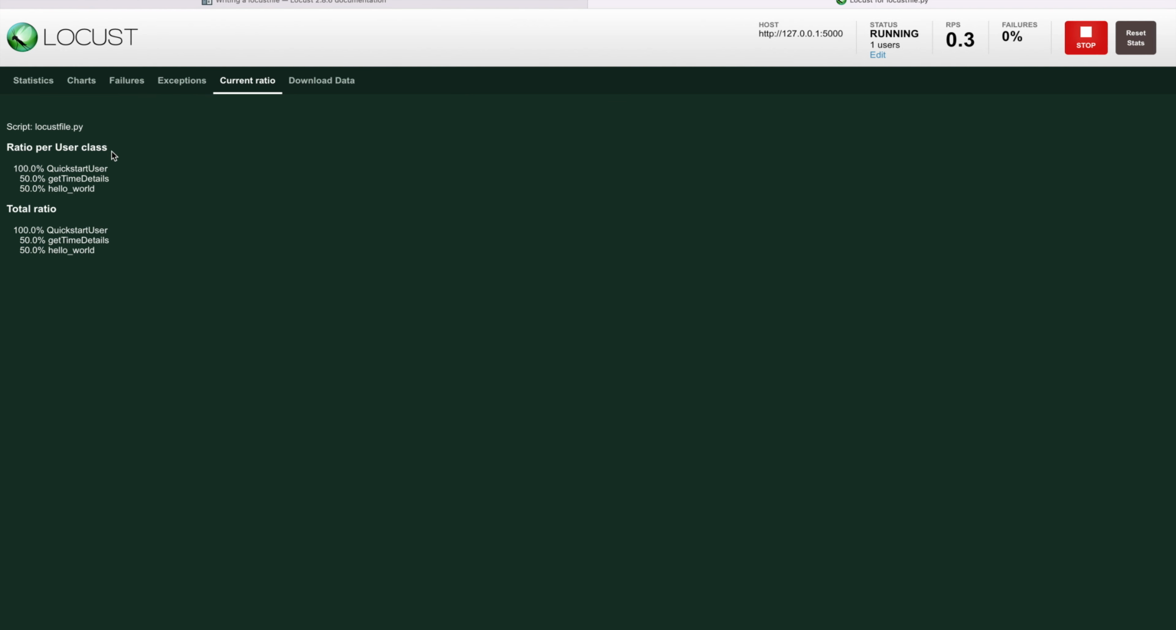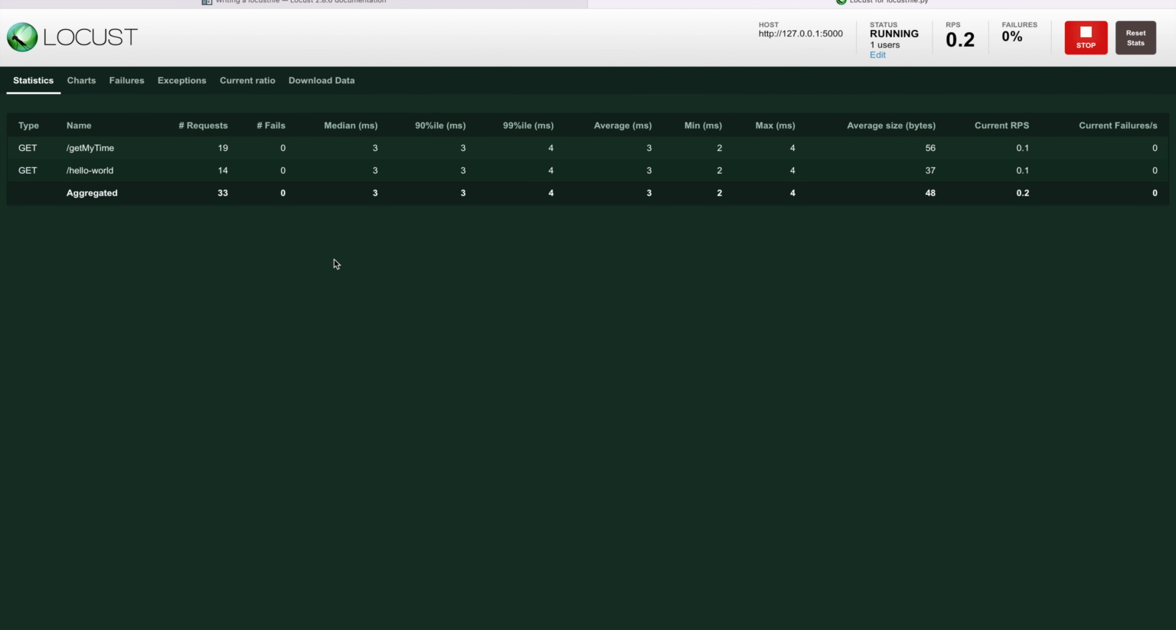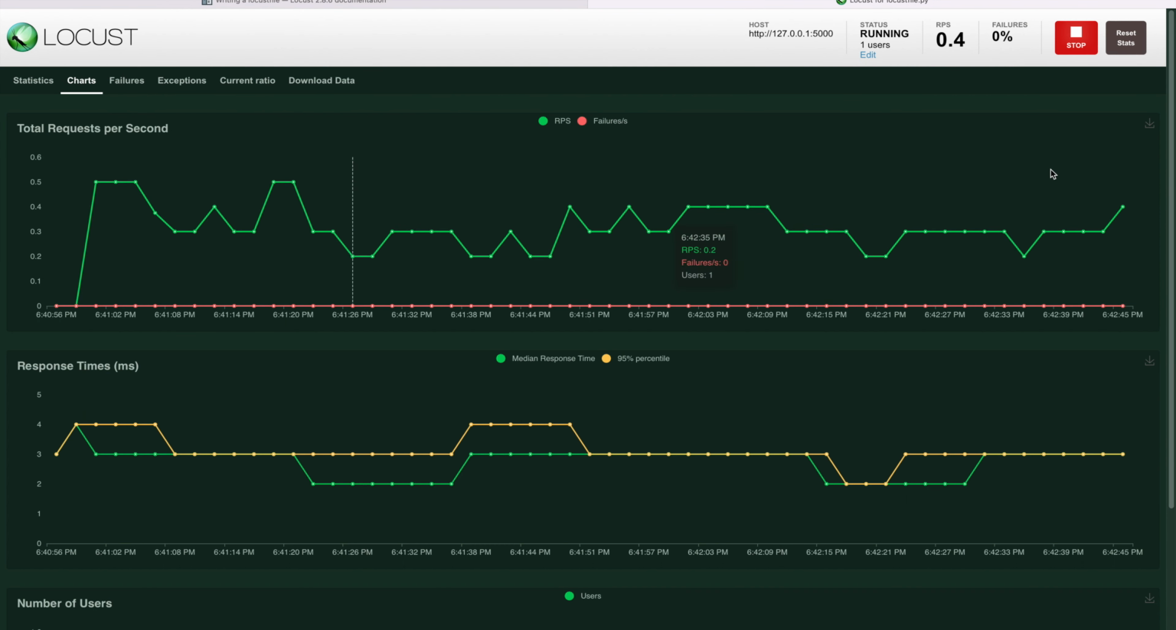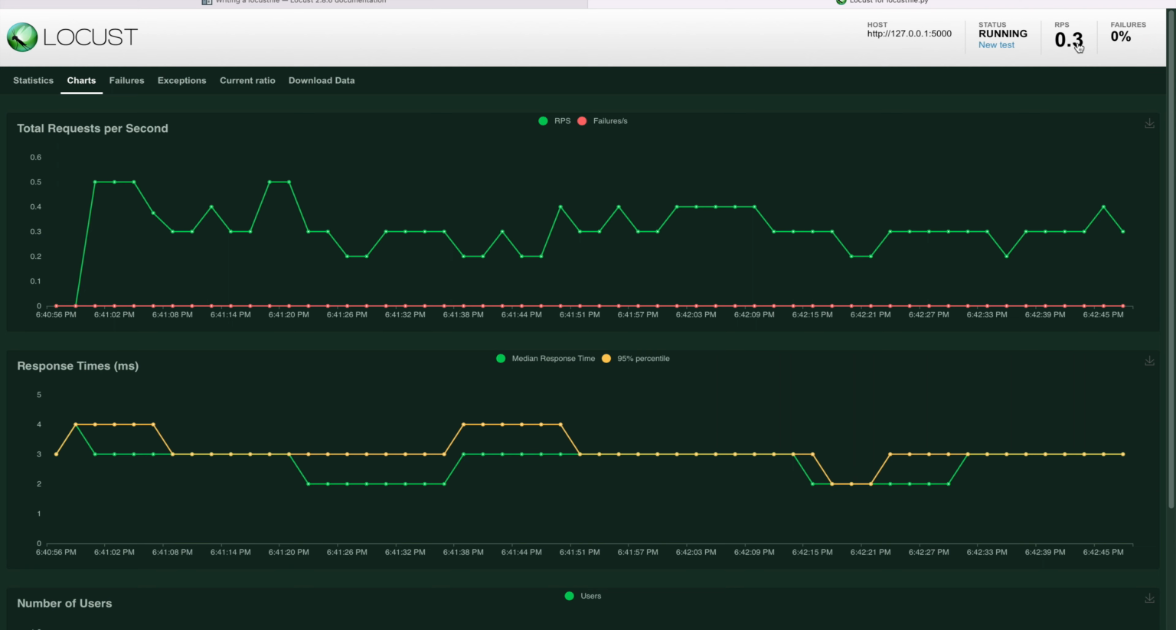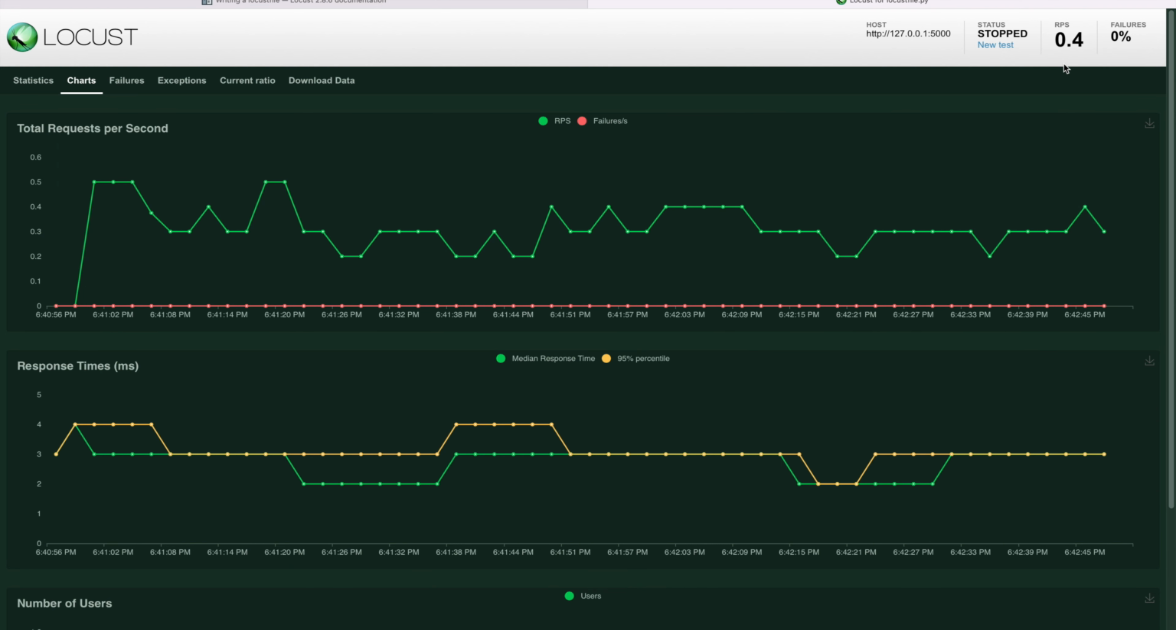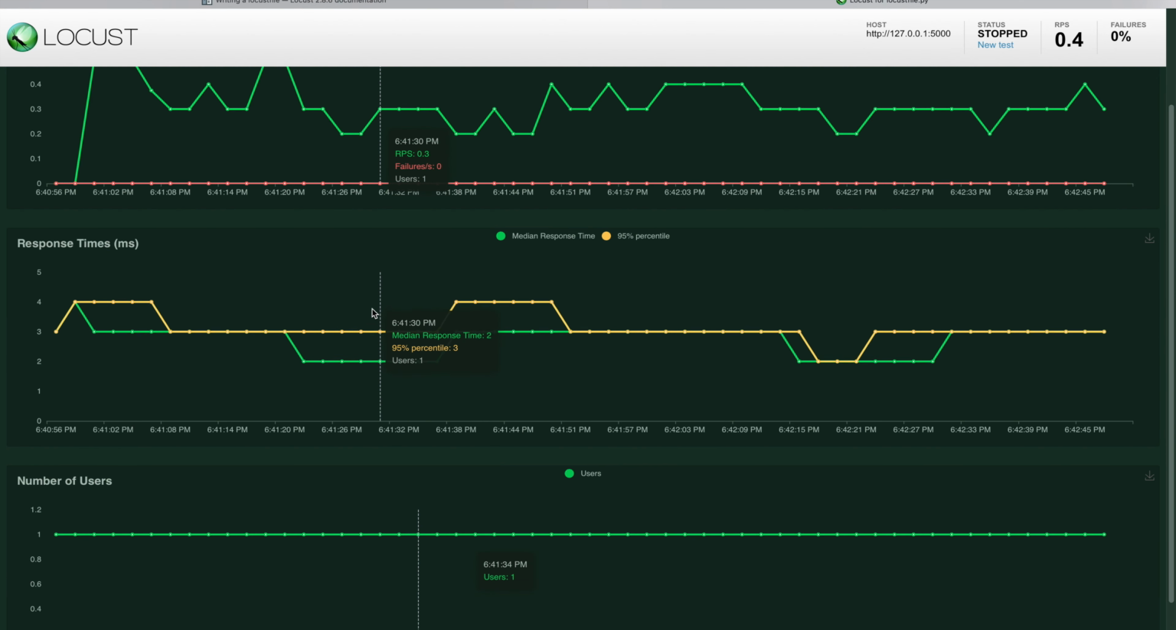And if you see here this current ratio, these are the two APIs I'm firing right now, getTimeDetails as well as the hello world. So far, if you see the stats, we fired around 35 requests. That's what these stats are telling. Let me stop this. Yeah, I just stopped right now, and let's take a look at our report.